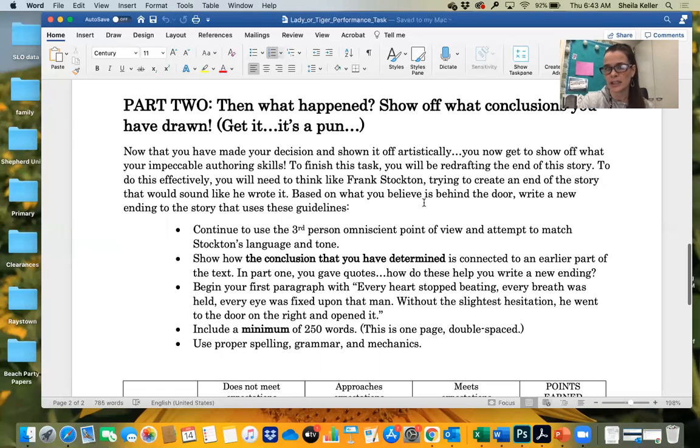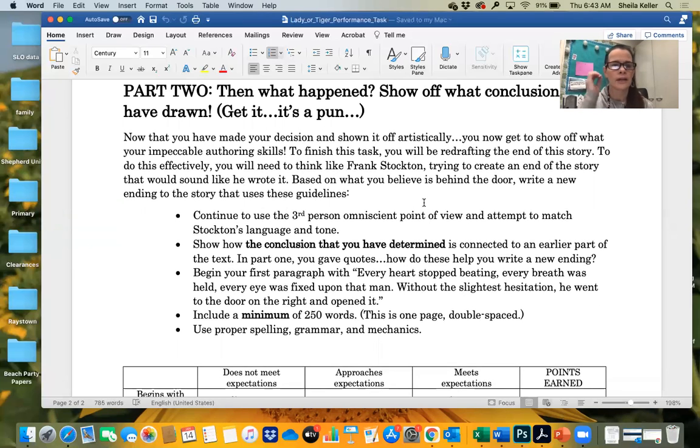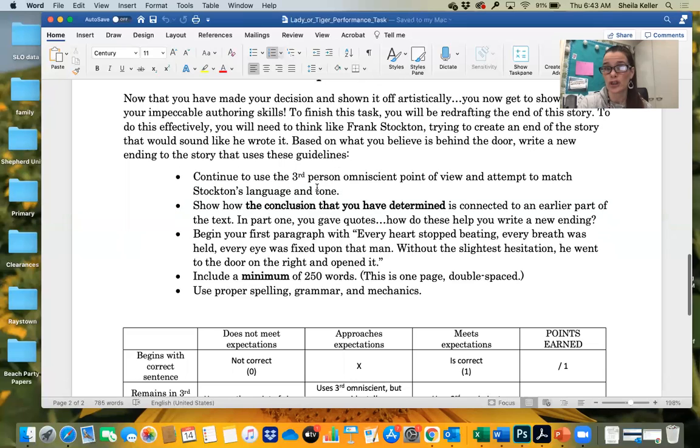Now that you made your decision and you've shown it off artistically, now you get to show off all of your impeccable authoring skills. You're going to write the ending of the story, redraft the end of the story. And to do this, you need to think the way the author, Frank Stockton, did, trying to create an end of a story that would be like something that he may have written. You're going to continue in third person omniscient point of view. You're going to show how the conclusion that you have determined, was it the lady, was it the tiger, is connected to an earlier part of the story.